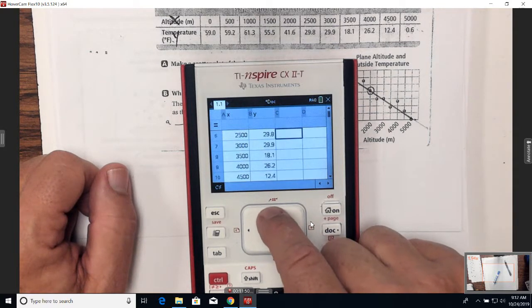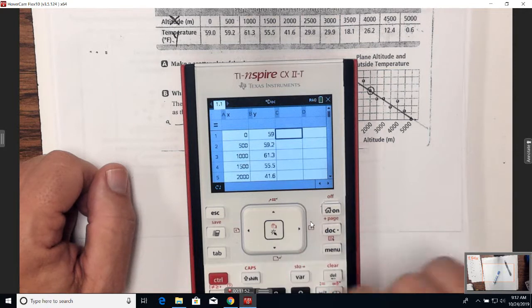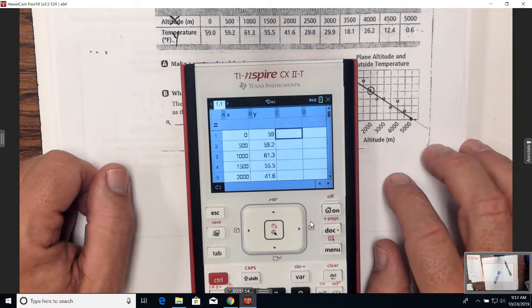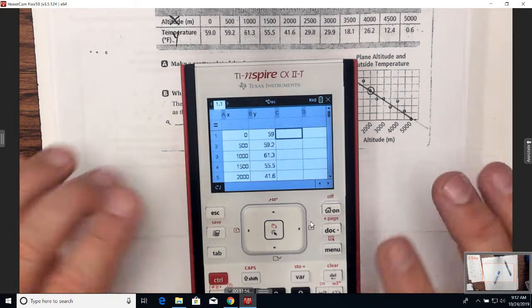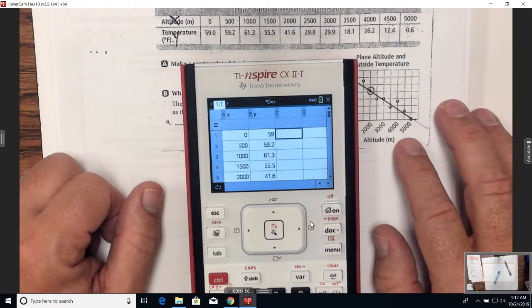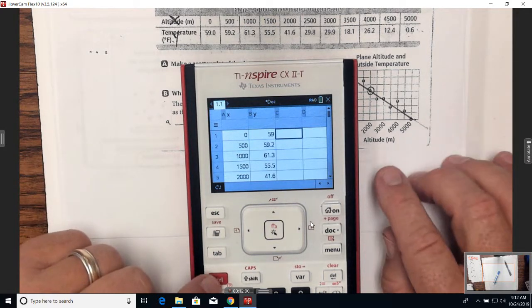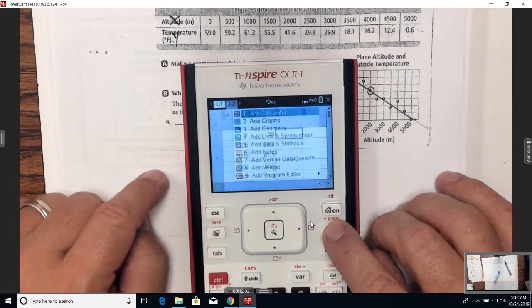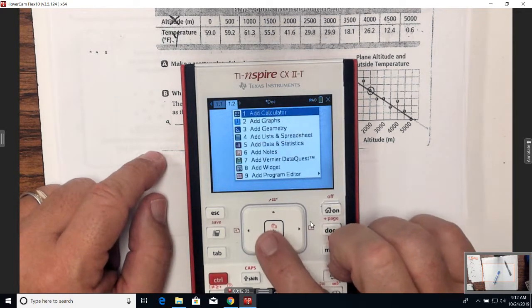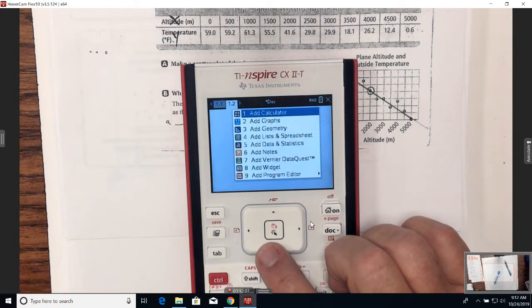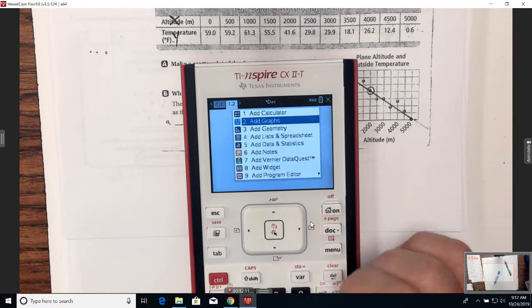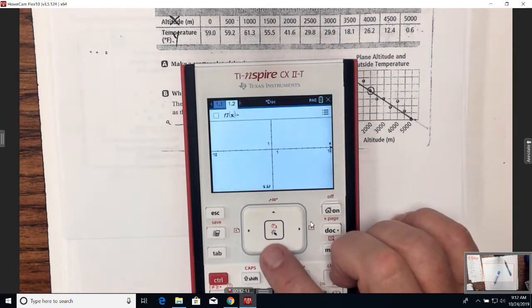And then what I want to do is look at that data on a scatter plot. So we're going to add a page so I can just look at the points. So you remember how to add a page? Control what? Add a page. Now we want to add a scatter plot. Okay? So do y'all remember how to add the scatter plot on there? We're going to add a graph.